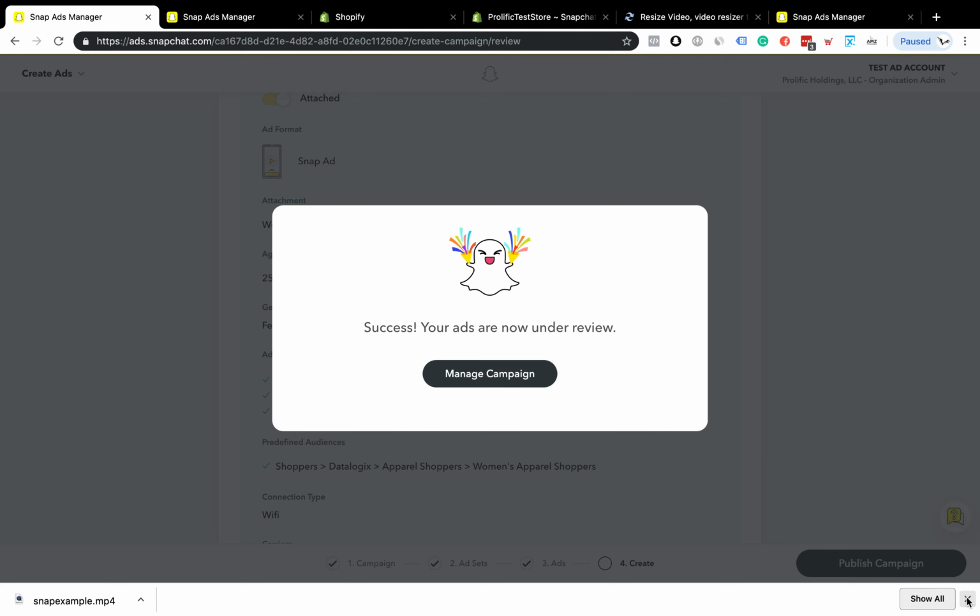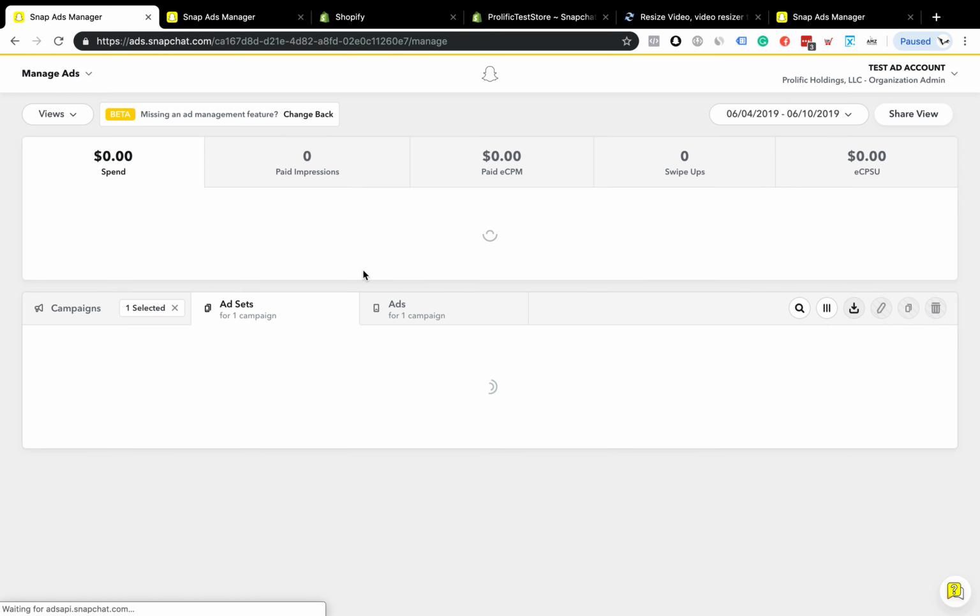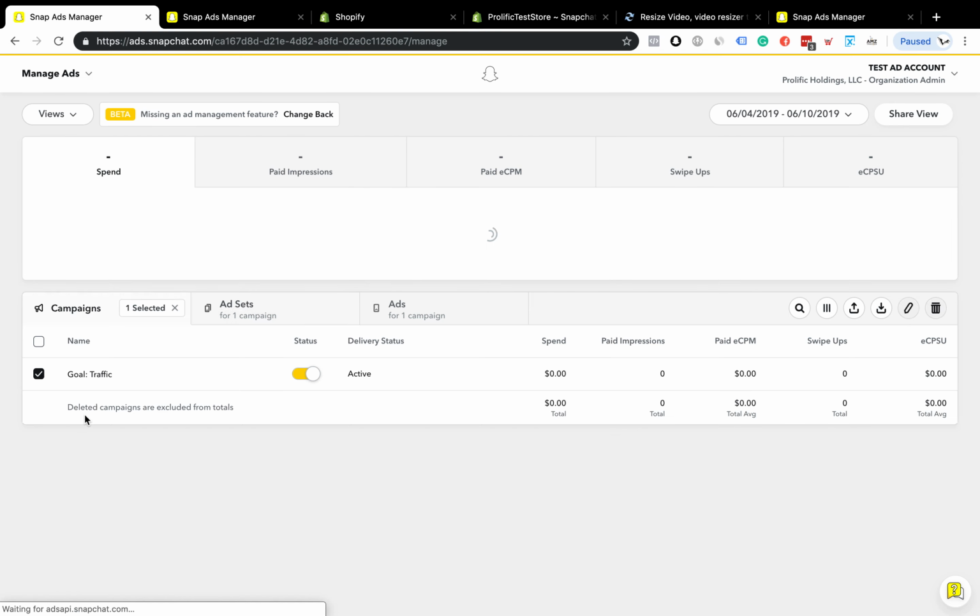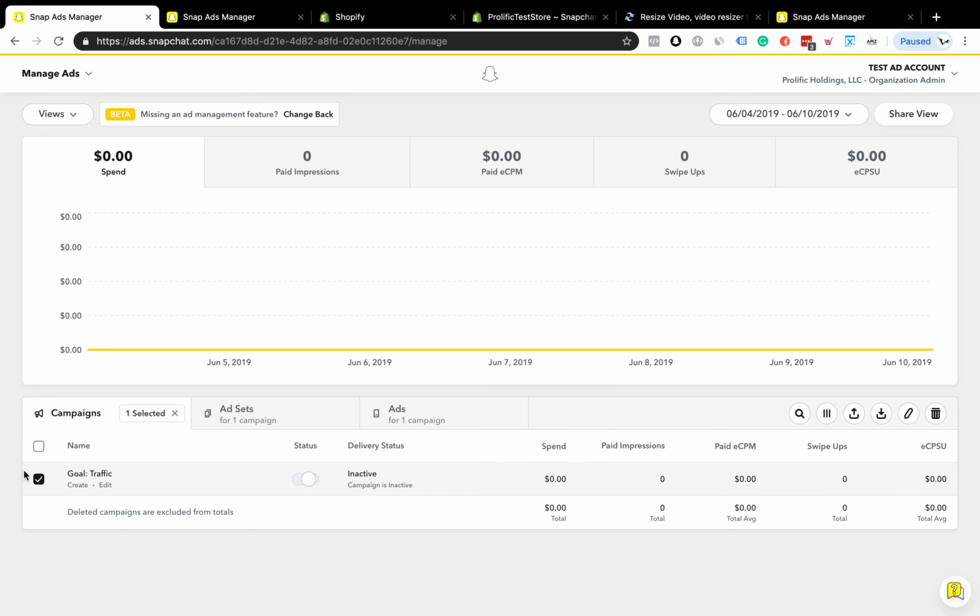Okay. So now we'll just go to manage campaign. So I'm going to go in here and just turn that off just because I don't want to waste money on these ads going to that bogus URL. So now what you're going to want to do is on this page, it's similar to Facebook.